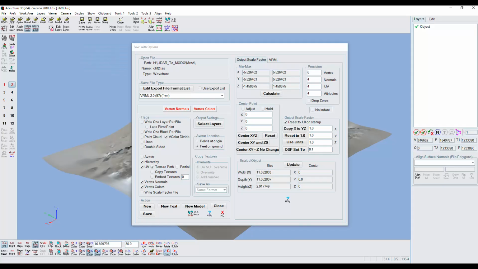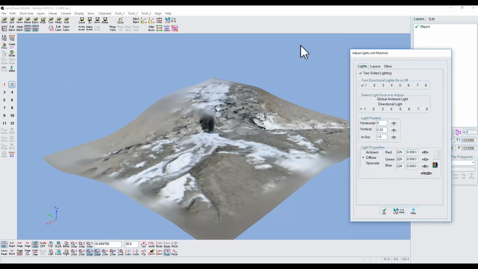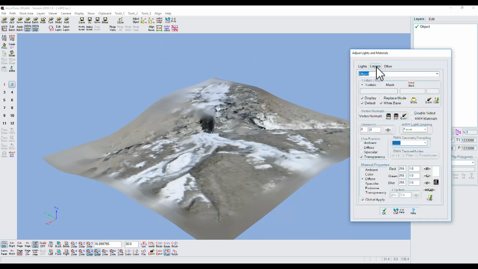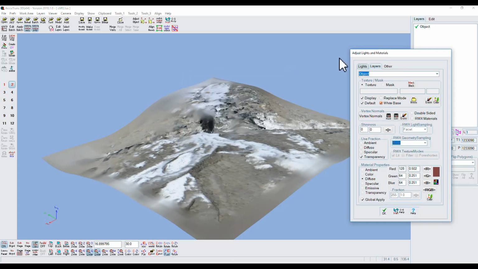Now if we go back to AccuTrans, our model is saved. If we want a different color to appear in the render window, I could just click on this button here for adjust lights and materials, and go here. We only have the one layer. Select diffuse, click the Windows color picker, and then if I wanted it to appear brown in the render window, pick that color, click OK, and then when I save the file, it would appear in brown.